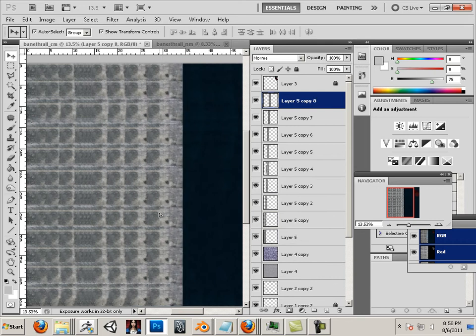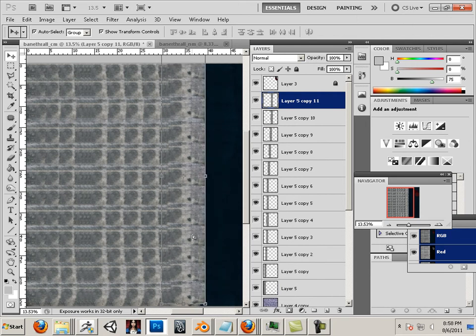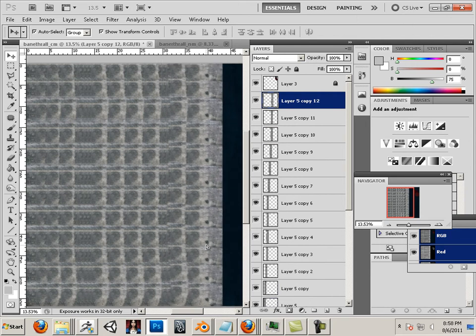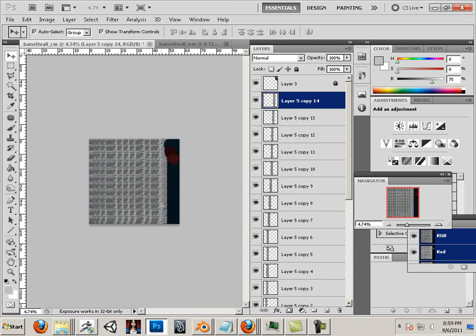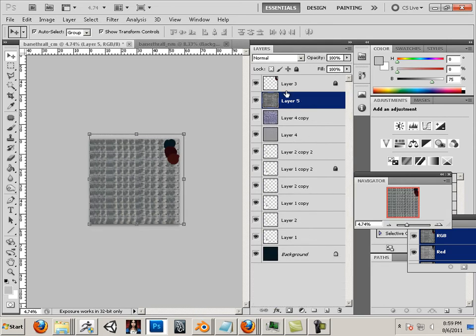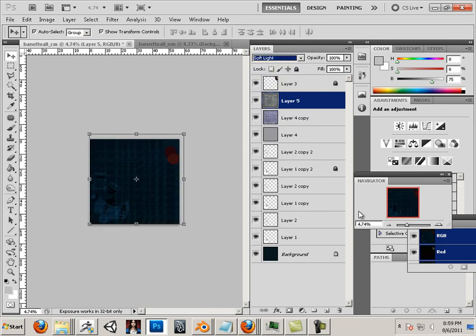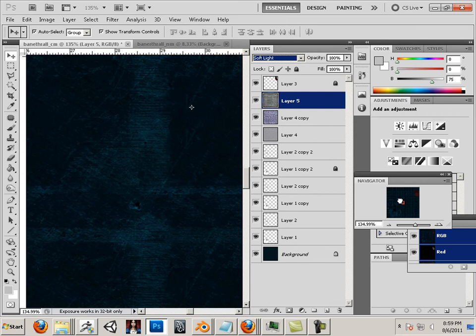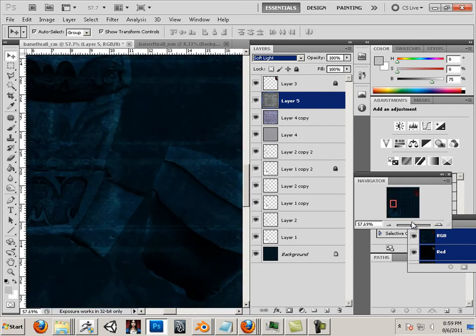Again, fear not about the pattern. I know that's probably what most students fear more is the pattern. You got to understand scale. If scale is small, pattern don't show up. Okay, Control E. And again, we'll set that to soft light. Okay.